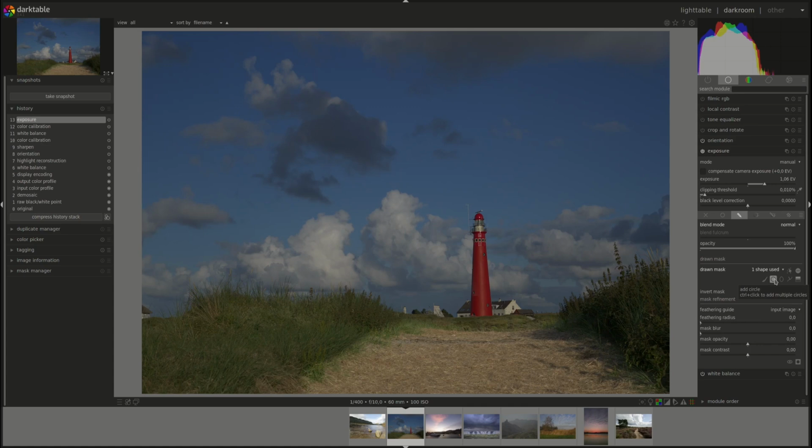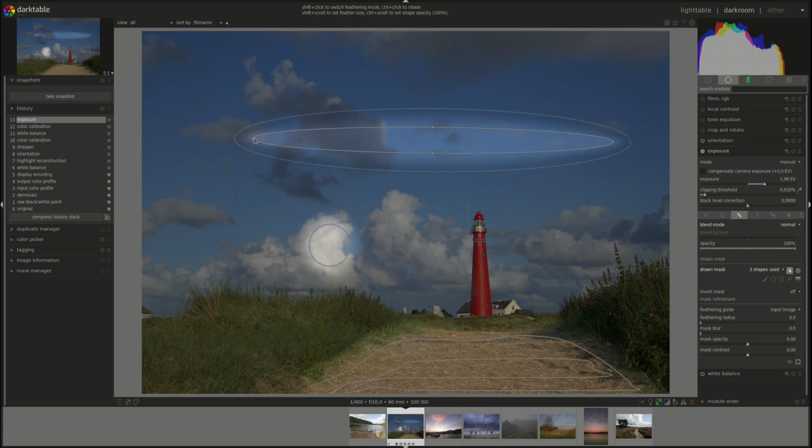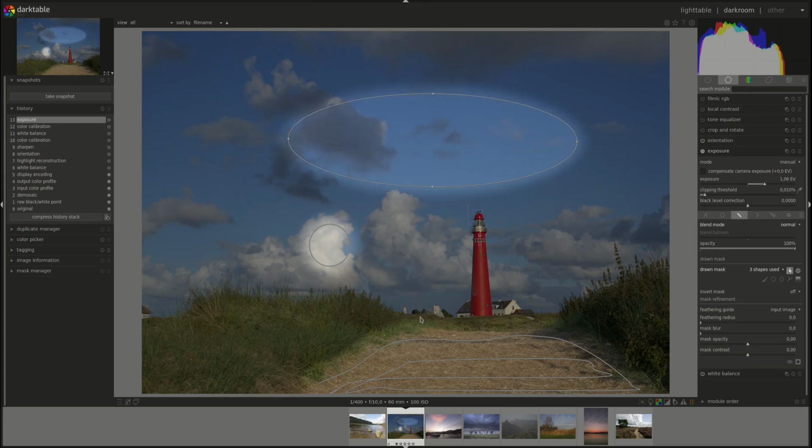The next shape is a circle. Notice now it's added. I can still move it. I can change its size by hovering over it. The one after is an ellipse. This one has more nodes and allows you to change the shape of the ellipse. And the one after is a free path that you can create by clicking and creating nodes and then right clicking to finish.